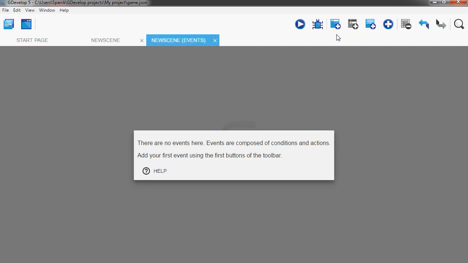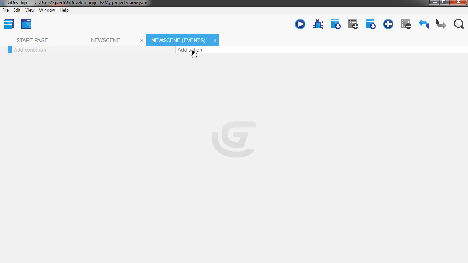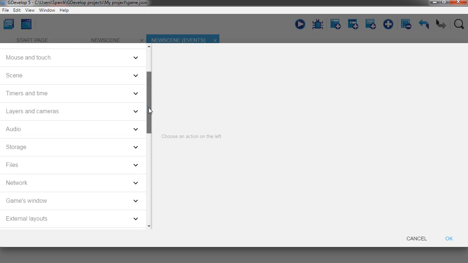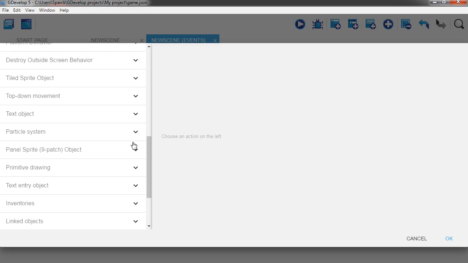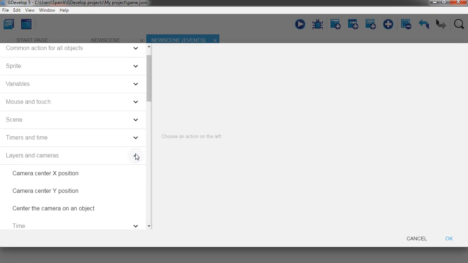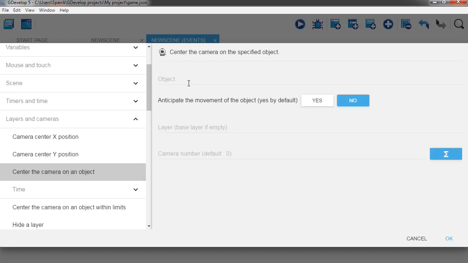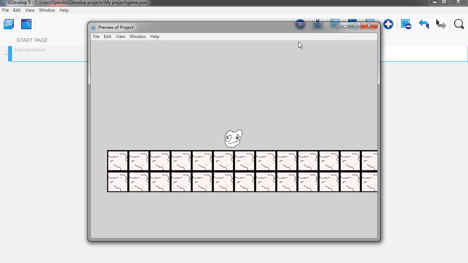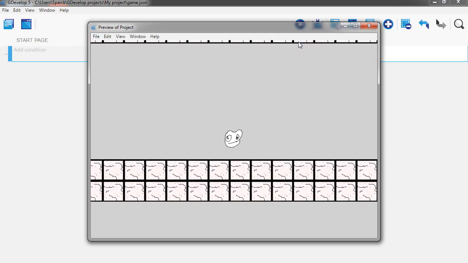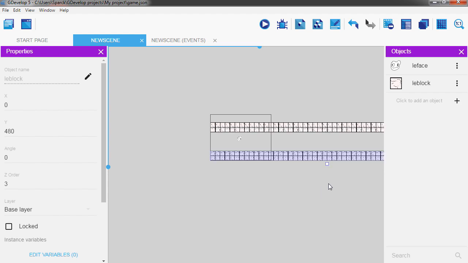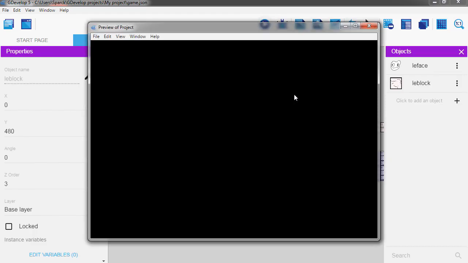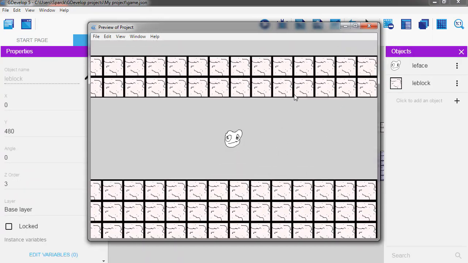Alright, I forgot one thing. We have to make our character scroll. So let's create a new event, and don't add a condition, simply add an action. We're going to go to game window. No, it's not game window. Let's see, where is it? Camera. Do we have something for cameras here? Here it is. Layers and cameras. We want the camera to follow our character, Le Face. Anticipate movement. This makes it smoother, so just click yes. Try this, and you can see that the camera follows our character. Very simple.